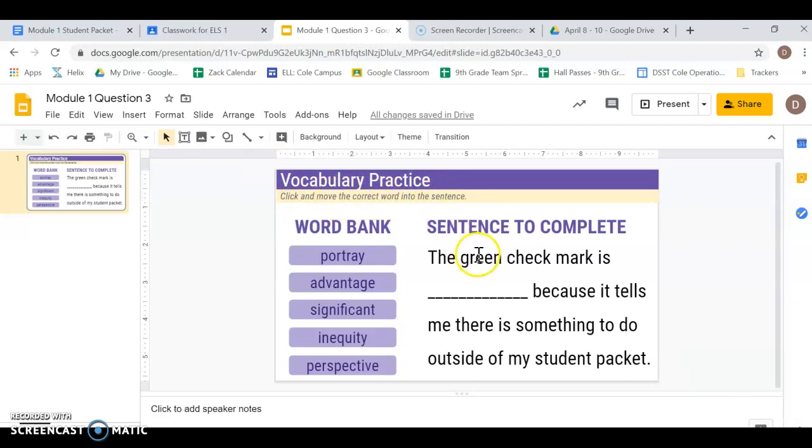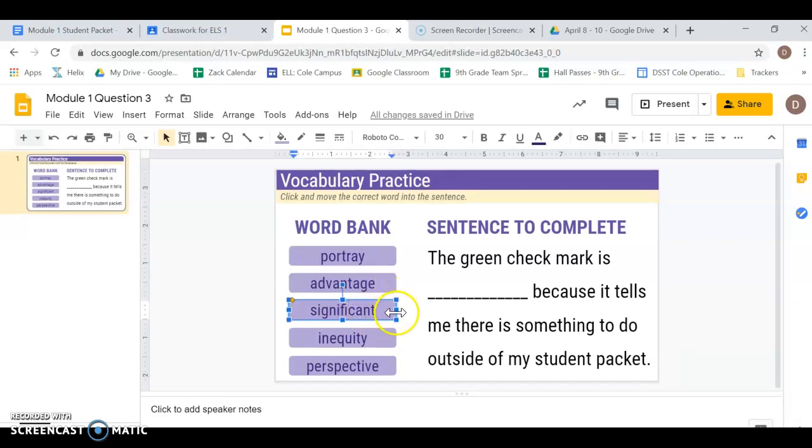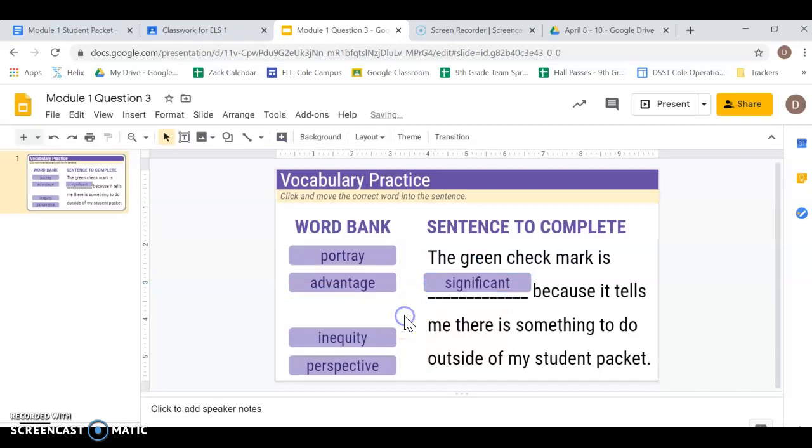Oh, okay. The green check mark is there because it tells me there is something to do outside of my student packet. These are all vocabulary words we've done this year. And I know that this is the correct answer. Significant, which means important. So I'm going to move this right here. So it says significant. That's all you have to do. So once again, this is a practice. Let's go pause your video and complete this activity for question 3.